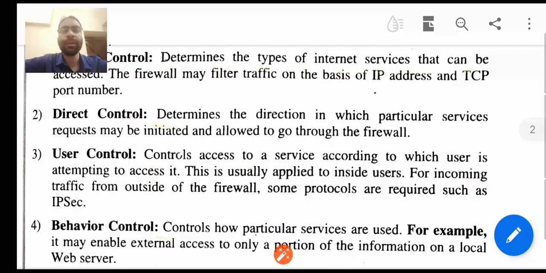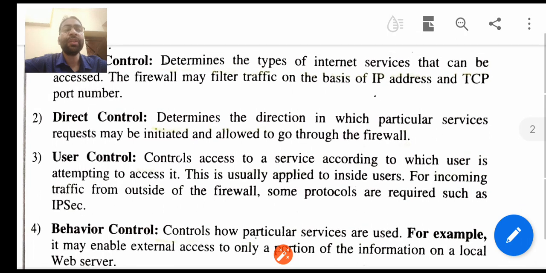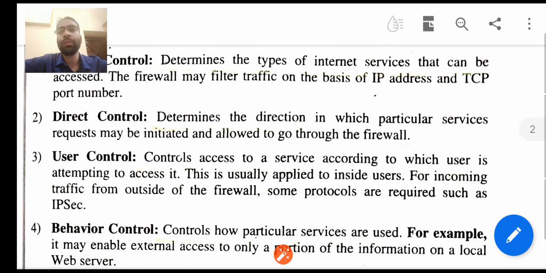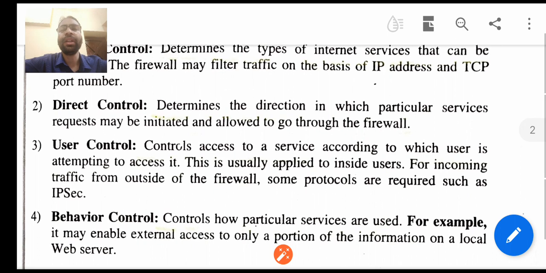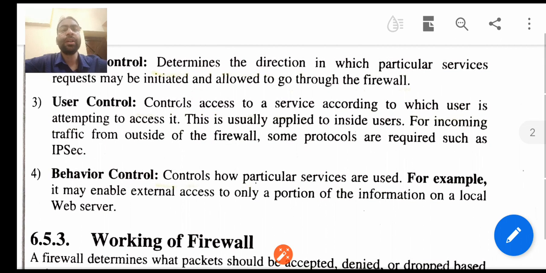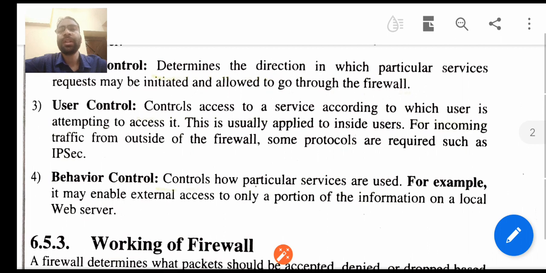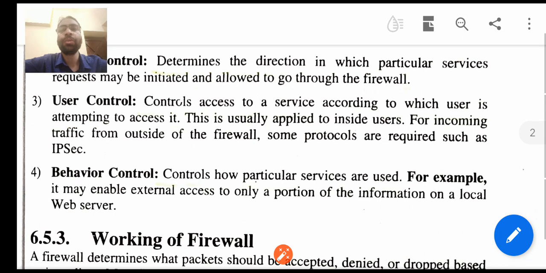The next is direction control, sorry, this is the direction. It determines the direction in which particular service requests may be initiated and allowed to go through the firewall, whether the data is incoming or outgoing. That is the direction of data flow determined by the firewall. The next is user control, which controls access to a service according to which user is attempting to access it. That is again an authorization and authentication concept: which service is to be allowed to which user is controlled by the firewall.